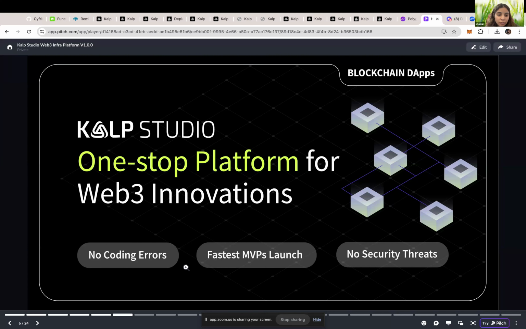Kalp Studio console website. So first of all, I'll be explaining what Kalp Studio is and how it is helping to bring you a decentralized Web3 infrastructure platform. It's a one-stop platform for blockchain development. Whether you are deploying smart contracts, managing APIs, or integrating with multiple blockchains, we provide a comprehensive ecosystem to bring your ideas to life with minimum hassle.